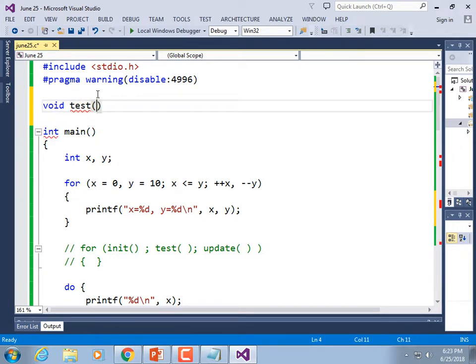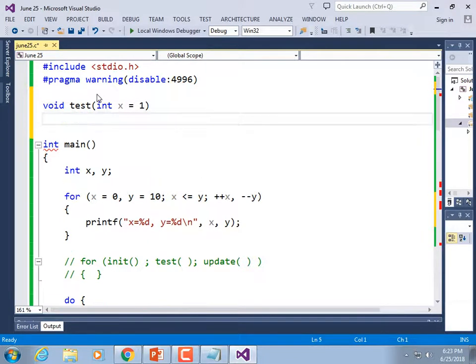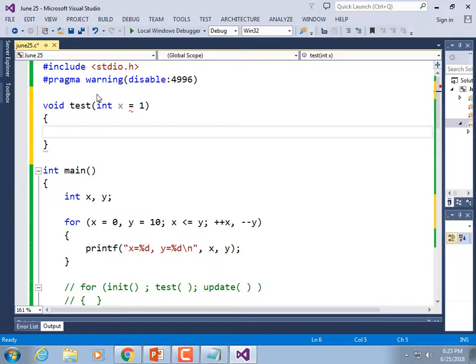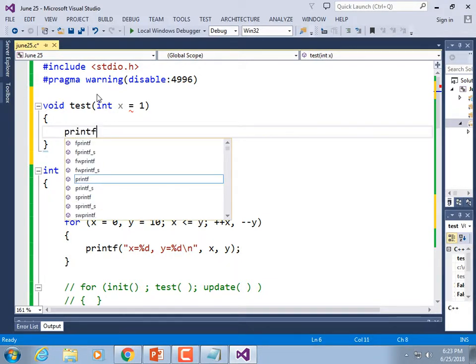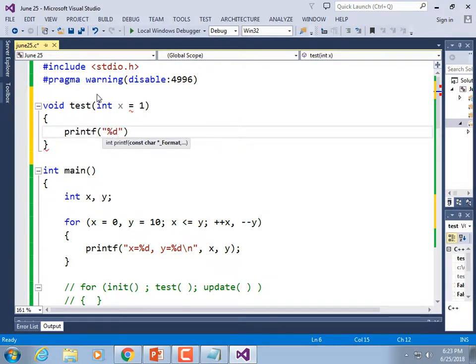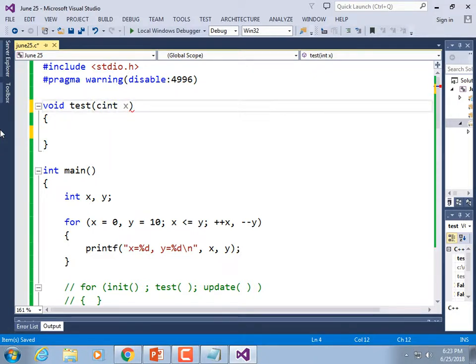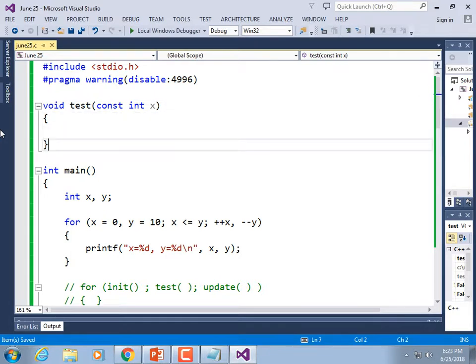I'm just going to write one called void test int x, but I'm going to try to default x to the value of 1. I'm seeing an error already. Printf, okay, %d \n, comma x. It's not liking that. Nope, no default values in this language. One thing you can do though is you can specify that it should not be able to change x.